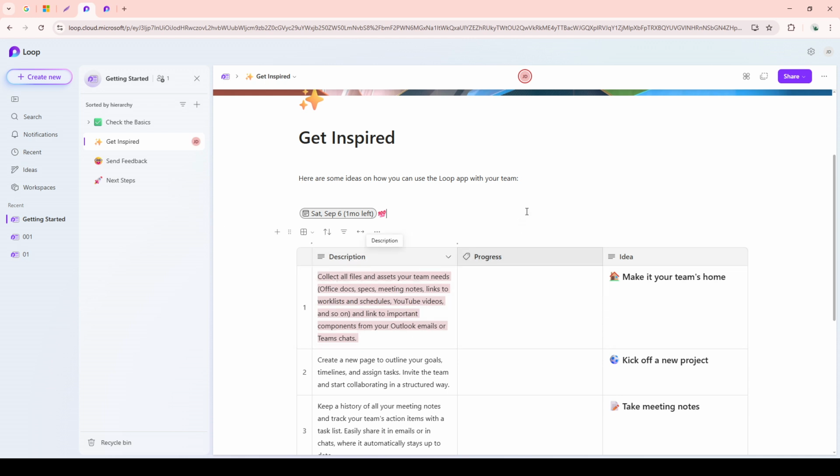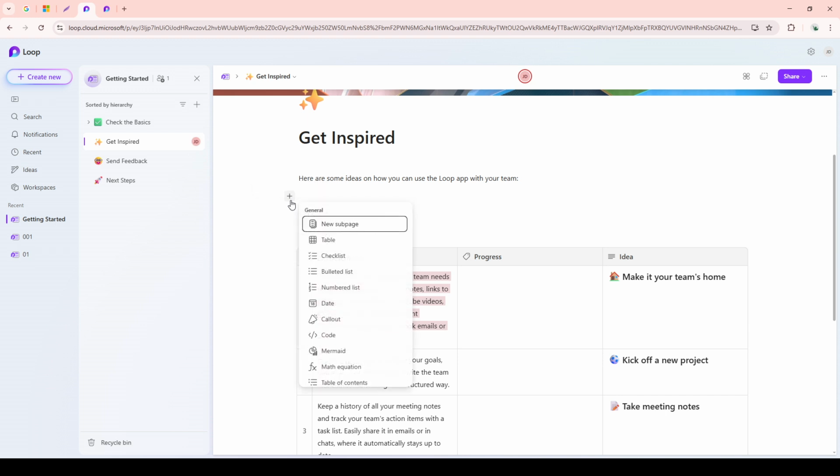Take a look at your page and hover your mouse over it. When you do this, you should see a small plus icon appearing on the interface. This is your tool for adding new elements to your document. Click on the plus icon to get started.